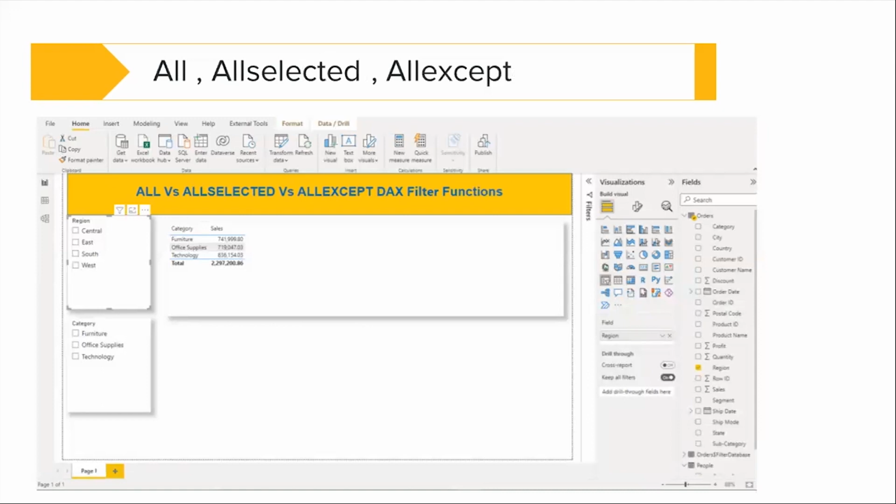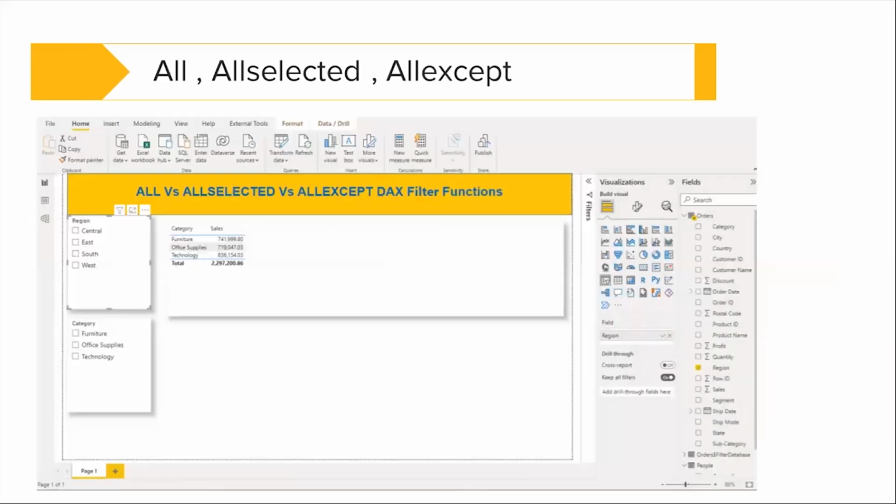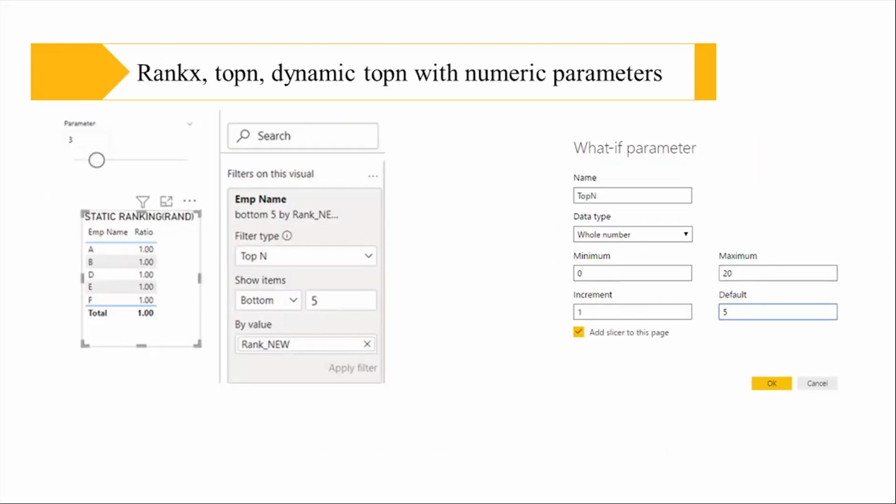Now, if you want to select all, select except, or select none, basically selection of all versus select except versus select filters in it, or any DAX filters or anything, then you can use these filters to select all, select or deselect anything. So you can add those filters and create it. Similarly, if you want to have a rank, Top N, dynamic Top N and numeric filters, you can do that.